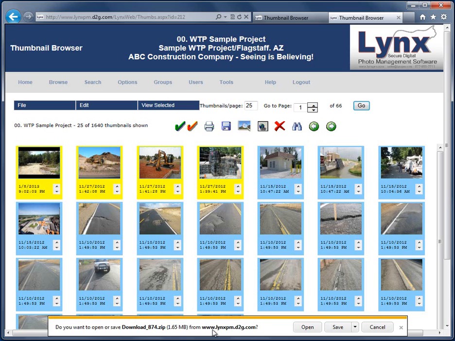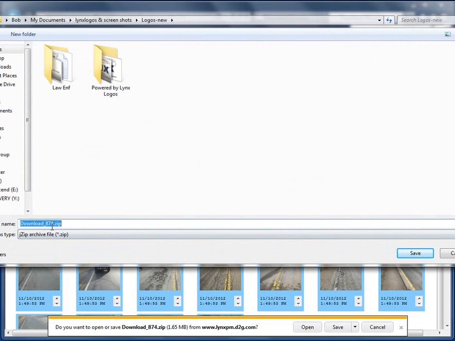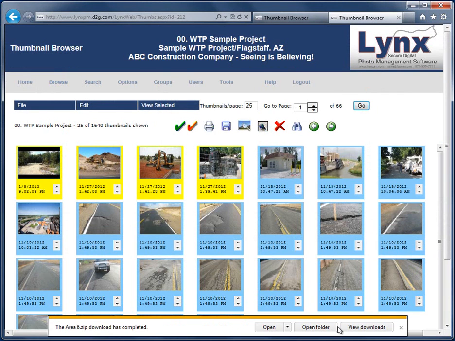Then in just a moment, your browser should prompt you to download a zip file when you're downloading multiple images at the same time. So I'm going to go ahead and click on Save or Save As. Now I can go ahead and name it what I would like. I'm just going to call this Area 6. And I'm going to save it to my desktop. So that's all you do to save them.